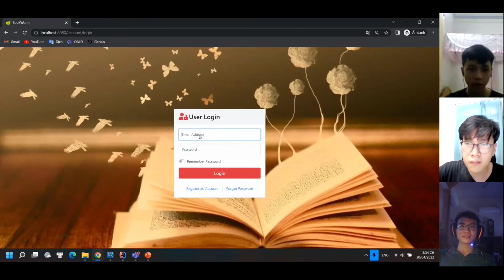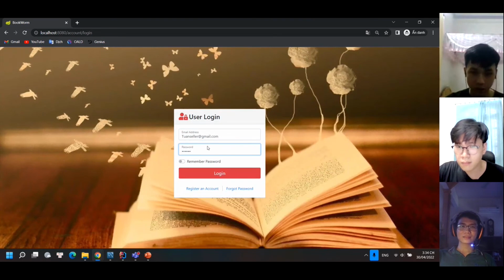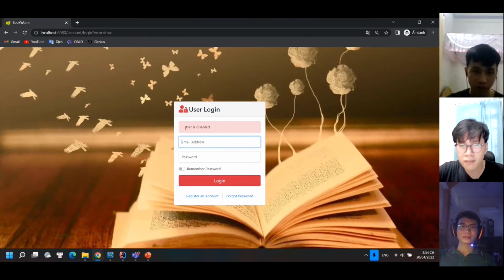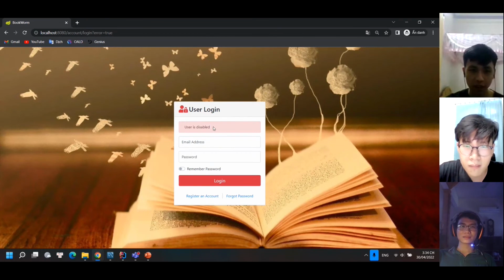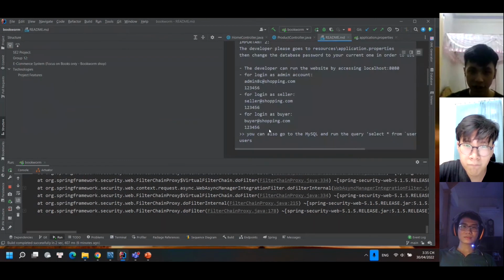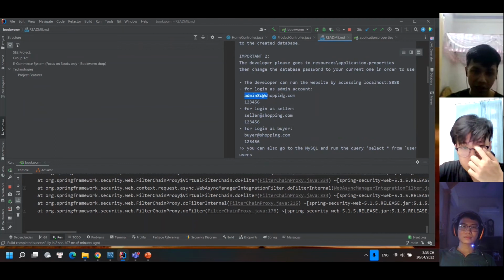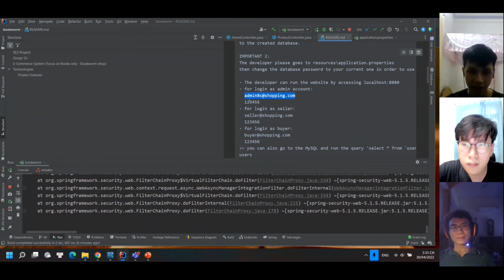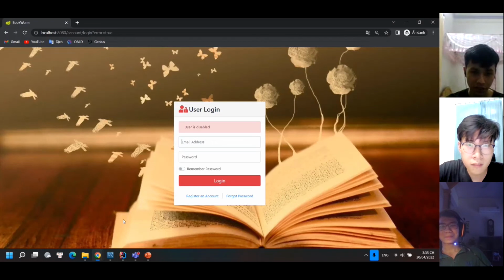So we go to the login page. But here, if we want to log in, it will alert the message that the user is disabled. So to use that account, we need approval from the admin. So I need to log in as the admin to approve the account I have created before. Yeah, the admin account I already wrote down here, and I will use it.